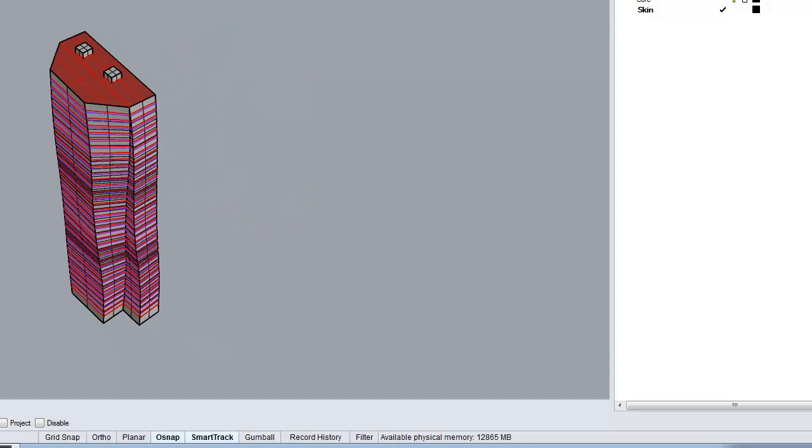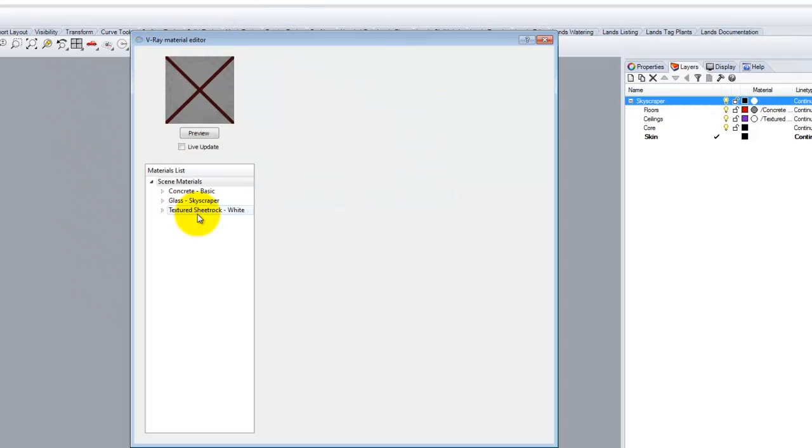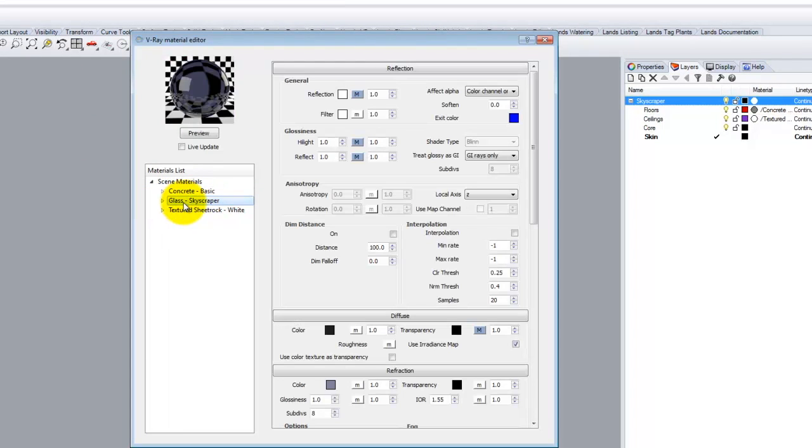And now I need to double check my materials. So I'm going to go up to V-Ray, go to my material editor, and I'll look first at the skyscraper glass. If I click preview, I noticed that the glass turns gray. So something's wrong and it didn't load the file correctly.